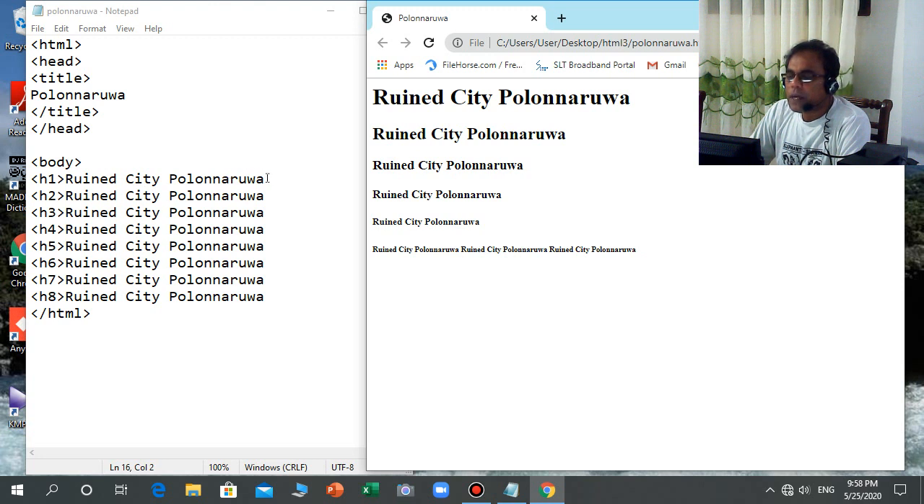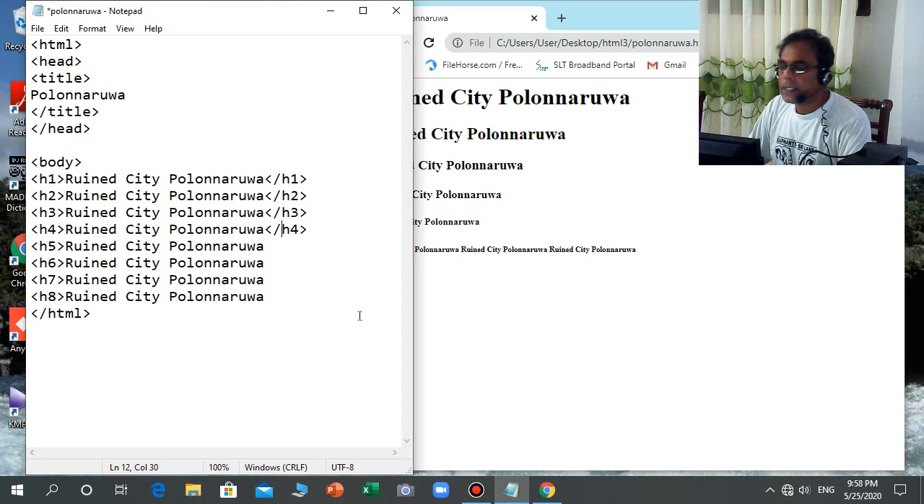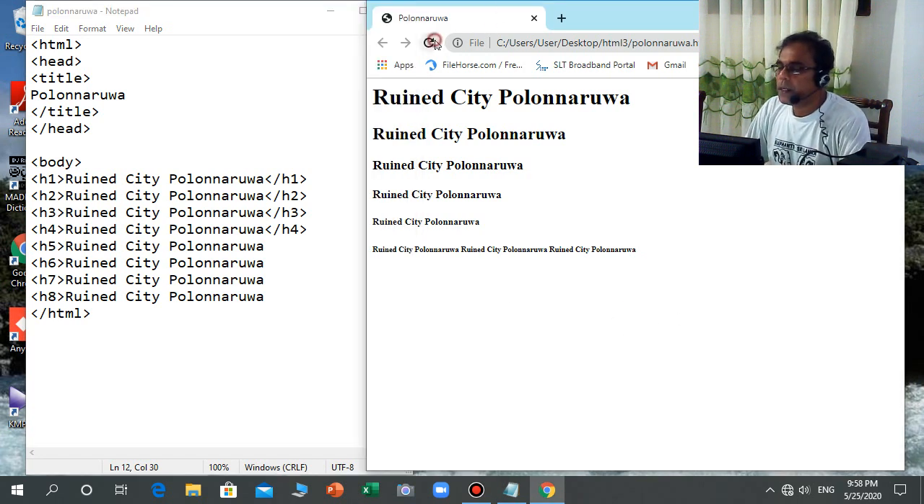So now we can close this H1 like this, and I can copy this, but it is somewhat difficult to do that, so I can easily write it here, H3, and here H4 like this. Let's see and save. Here nothing is different there. So we can keep it.